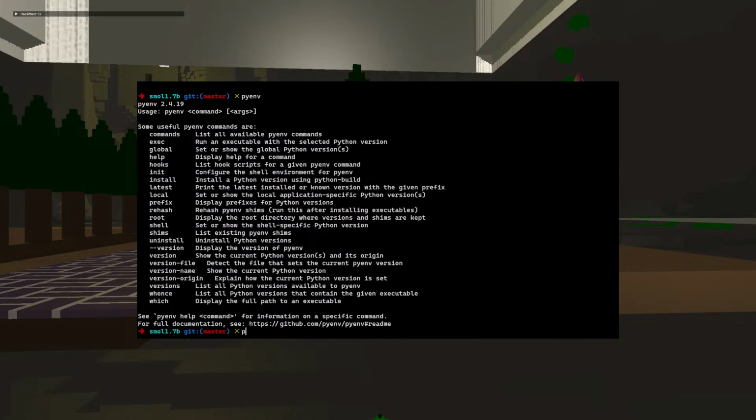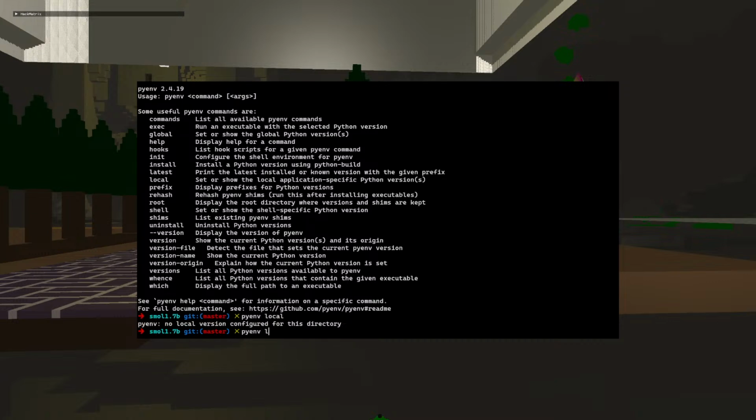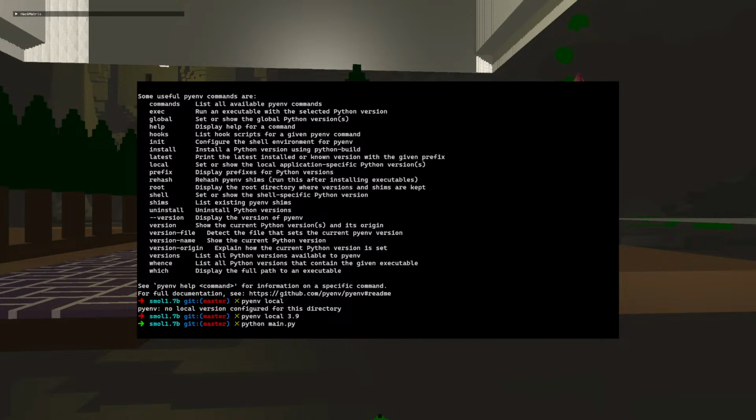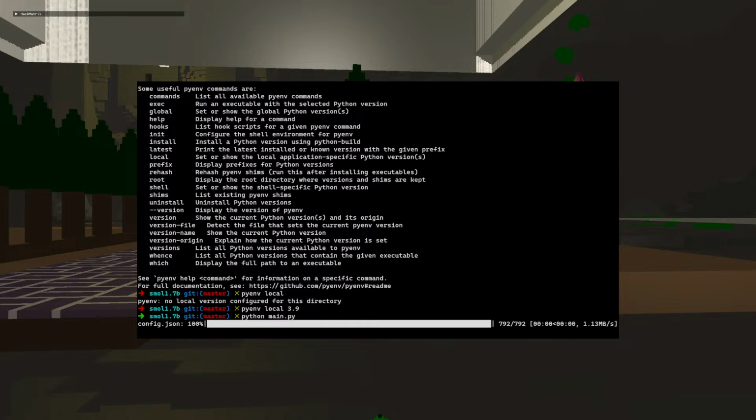Okay, so I need to do pyenv local 3.9, I believe. Okay, so that should have PyTorch now. Okay, that goes downloading all 3 gigs. Luckily it's tiny, so I think this is the only model that needs to download. Some of them just download many multiples of models, but not this one, I think.